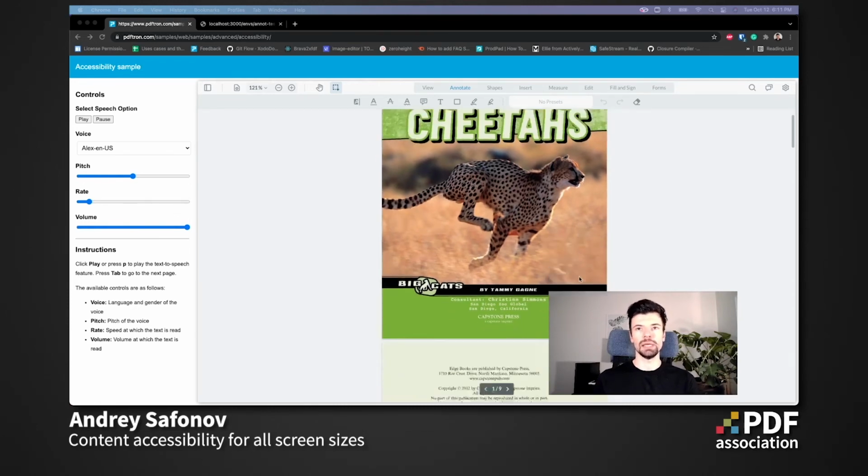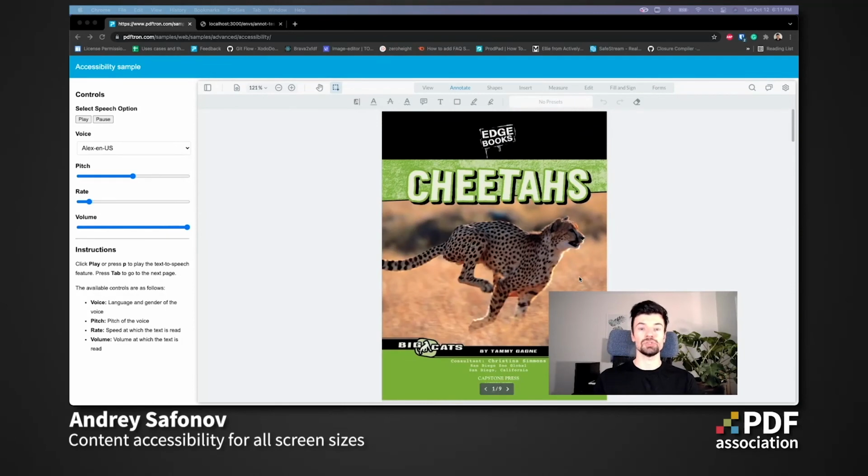So here we use PDFTron's API to extract the text of a PDF document the way it appears to the user, and then read it back to them in their specific voice. This is a publicly accessible demo, so you can check it out for yourself by navigating to pdftron.com and checking out our samples. So I'll go ahead and hit play.